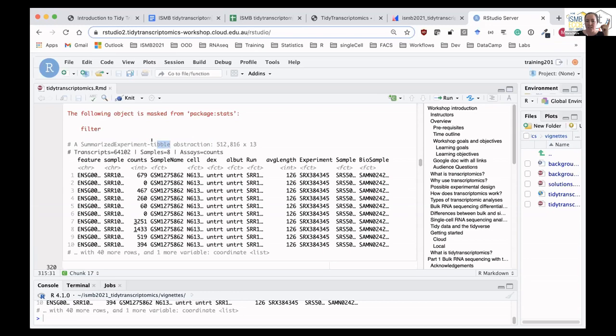So tibble is the tidyverse name for table. And here we can see how many rows we have. So we've got over 500,000 rows and 13 columns. And we can see how many genes, how many transcripts we have. So we've got 64,000 transcripts, and we've got 8 samples in this data set.